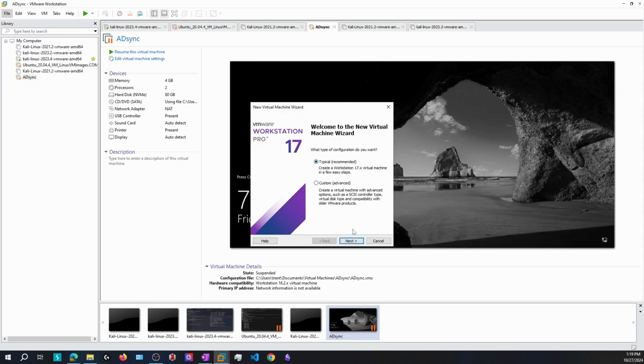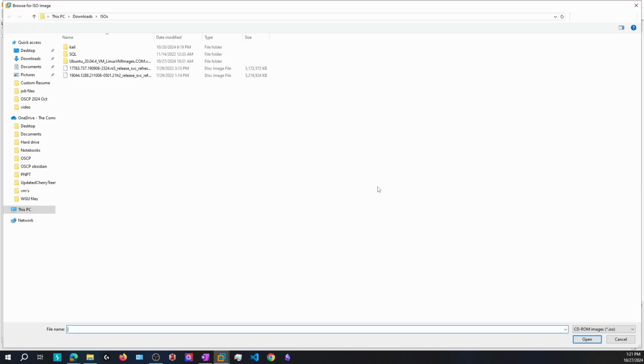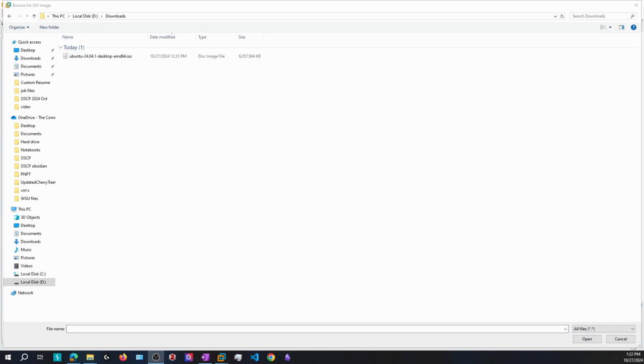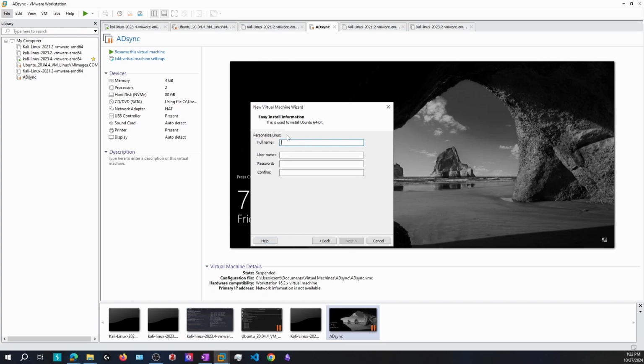And we're going to choose typical. Next. Now we're going to click install or disk image. And then we have to navigate to that particular file that we just downloaded. And we're going to click on the file. Now we're going to click next. And then we are going to add our name.